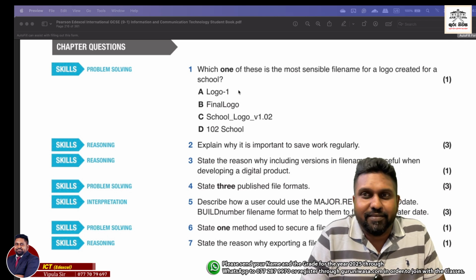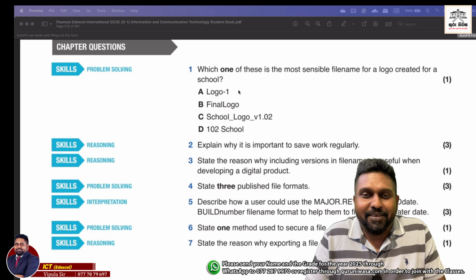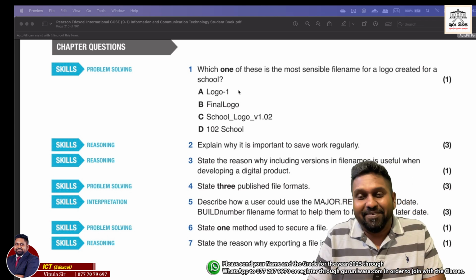What do you think is the best file name? See? C, exactly, 100% correct. Yes, because logo one is off, we don't know. Final logo, okay.